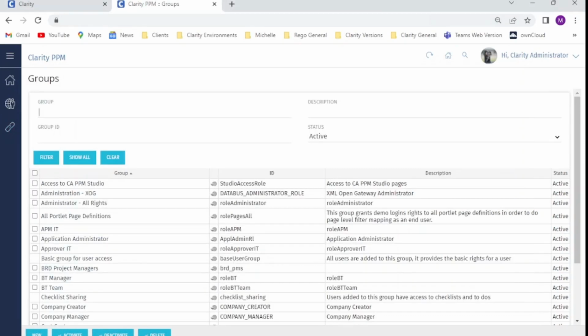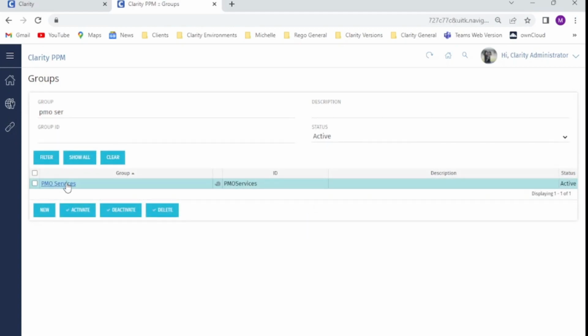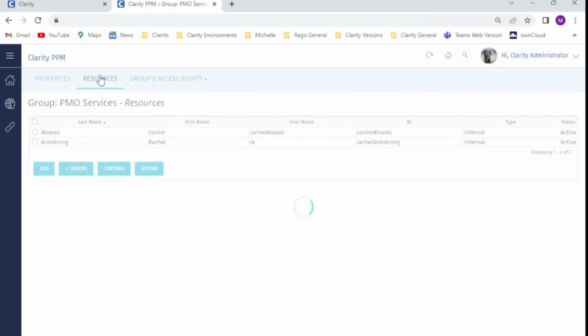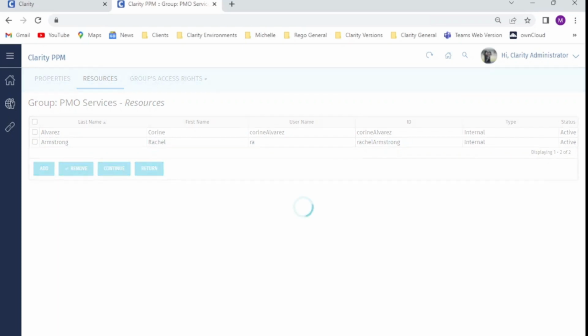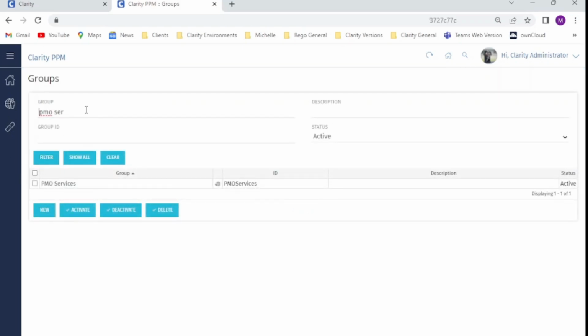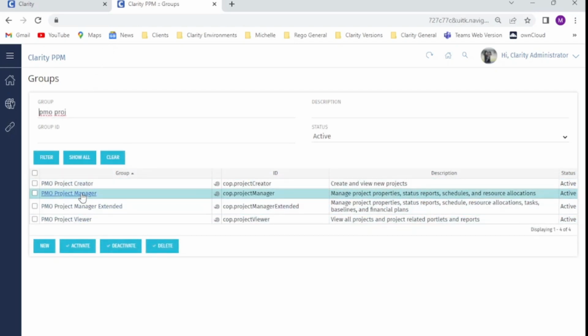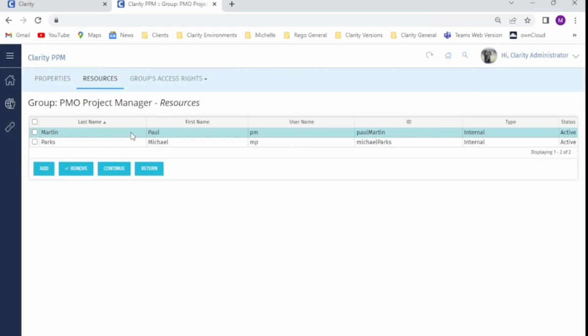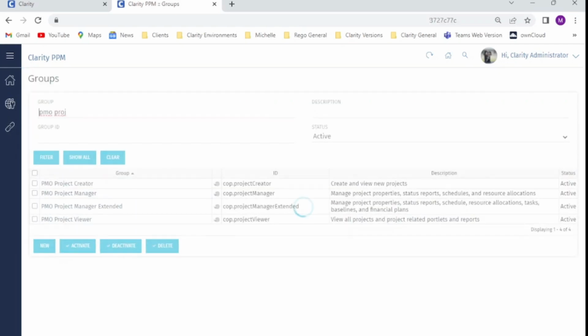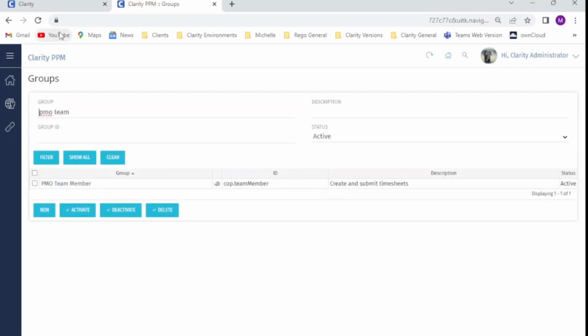So for this group, we have our PMO services group. And within this group, we have our resource, our test user, Rachel Armstrong. We also have our project manager, who is in the PMO project manager group. And our test resource here is Paul Martin. By the end of this session, Paul will be able to view the stage field, but he will not be able to update it. And then we also have our PMO team member group.